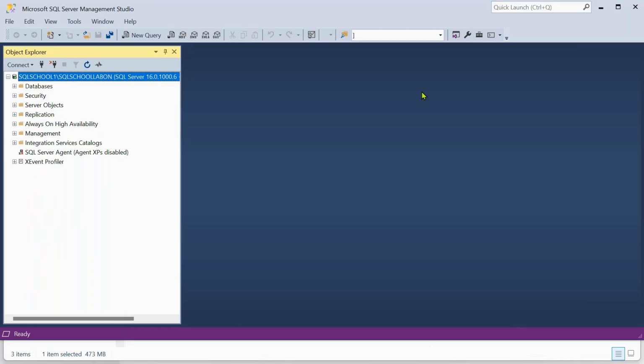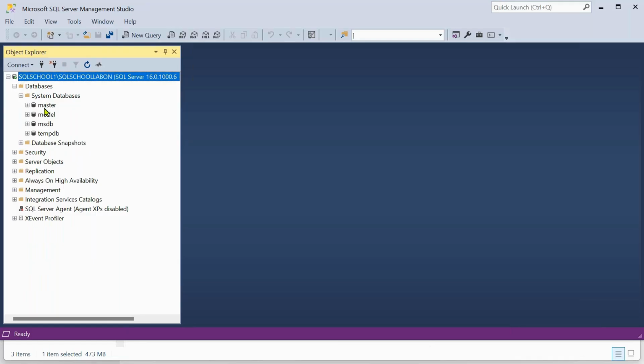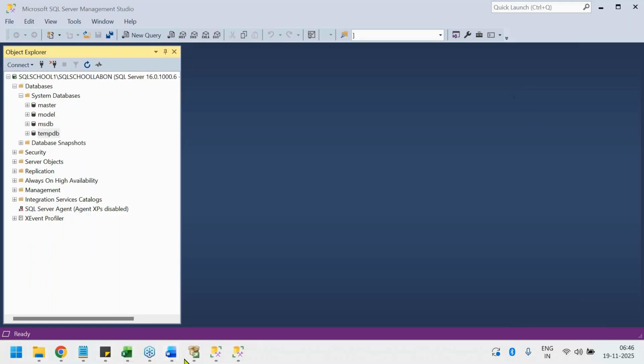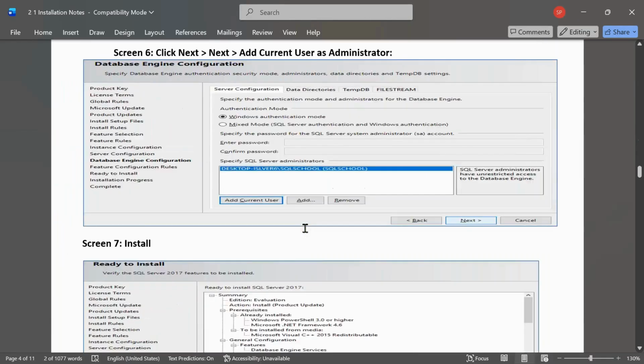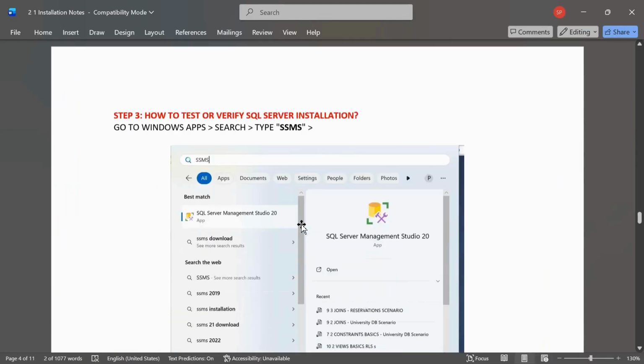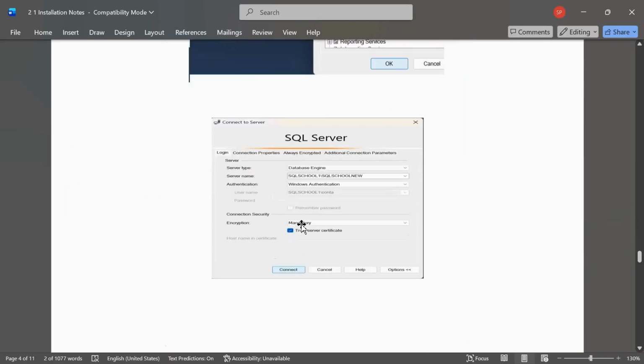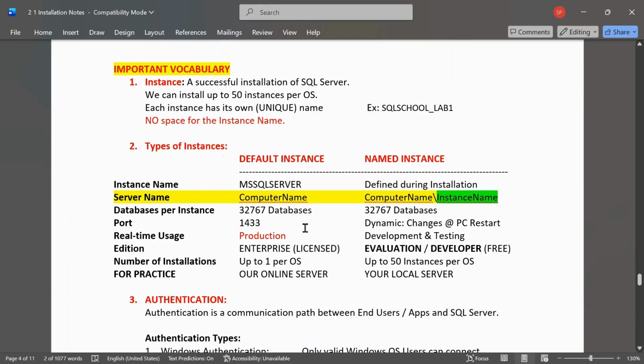We can install up to 50 times, right? So install a new one today. It should be fine. Next, expand databases. See, 4 plus 1 database. Total 5 system databases are available. What's the purpose of these databases? Let's see. I'll scroll down.